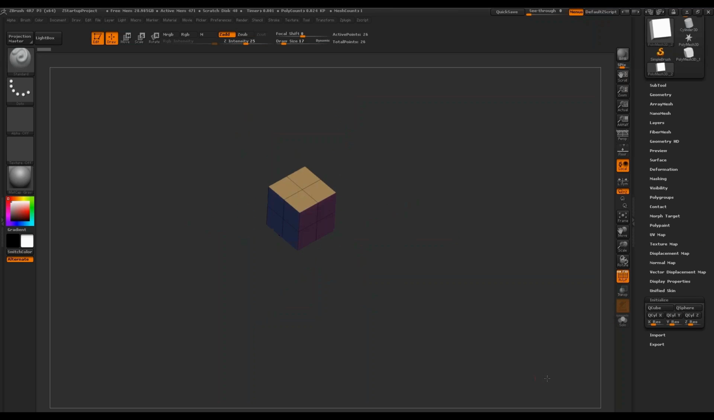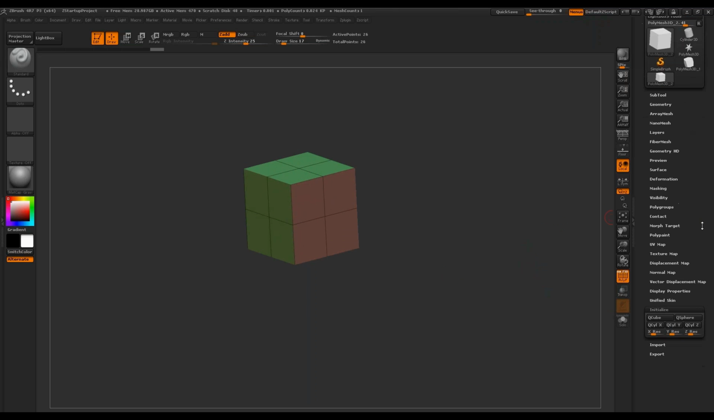So if I click on QCube, I'm going to get a cube. If I click on QSphere, I'm going to get a sphere. And if I click on cylinder, I'm going to get a cylinder in different directions. All these primitives here are made for use with the ZModeler brush. So the majority of the time when I start modeling anything, I'm taking a polymesh star or a polymesh object, converting it to a cube, and then modeling right from there.